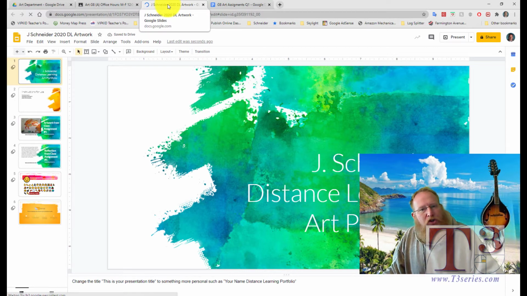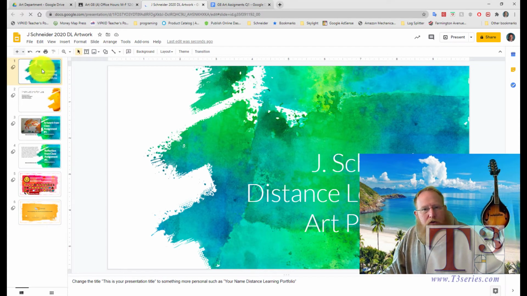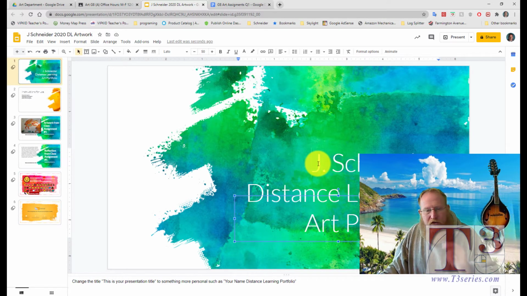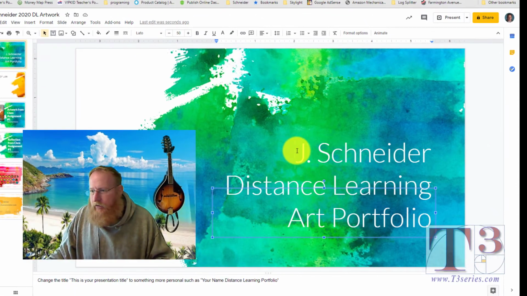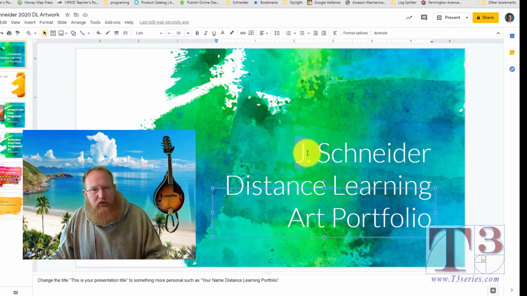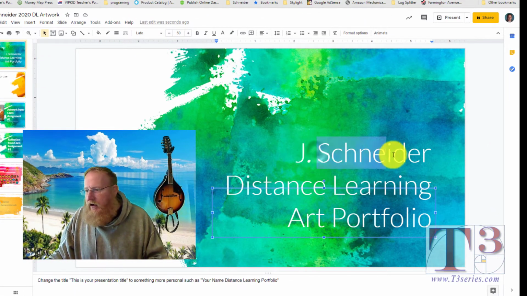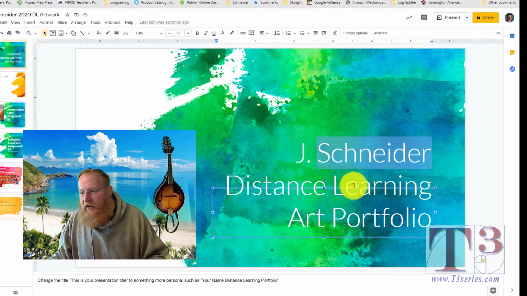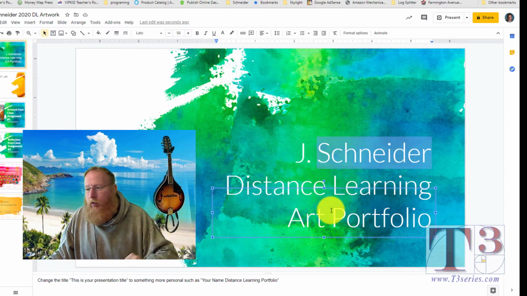And so what I want to show you today are a few things about using this portfolio. The first thing is that we want to name it, since we're going to name it the same thing, first letter of our first name and the last name. So if you go here in your slide, on that first slide, it says Jay Schneider. Well, that's not your name, so you're going to put your first letter of your first name here and your last name here. And it's set up for you, Distance Learning Art Portfolio.